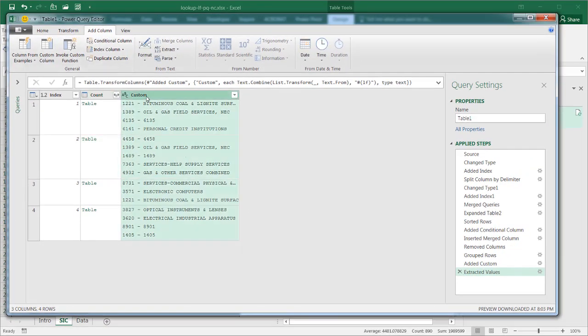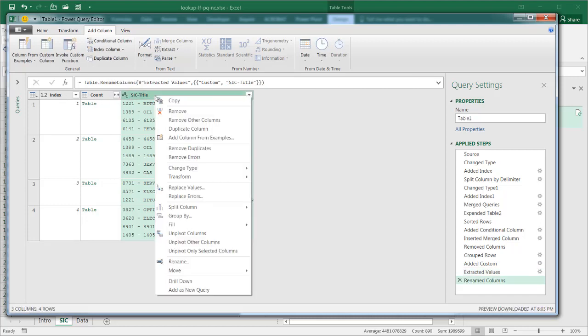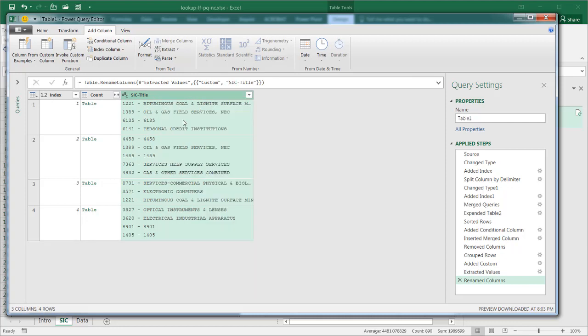All I need to do is probably change this. Also change the heading here. Double click that SIC dash title. Maybe I should have done it here. And I don't need these anymore, these 2 columns. So press enter, click here, right click. Since I select this column, I'm just going to remove the other columns, right?